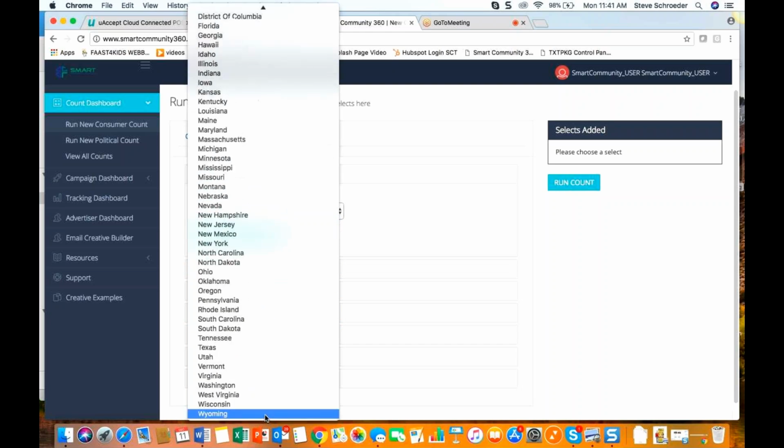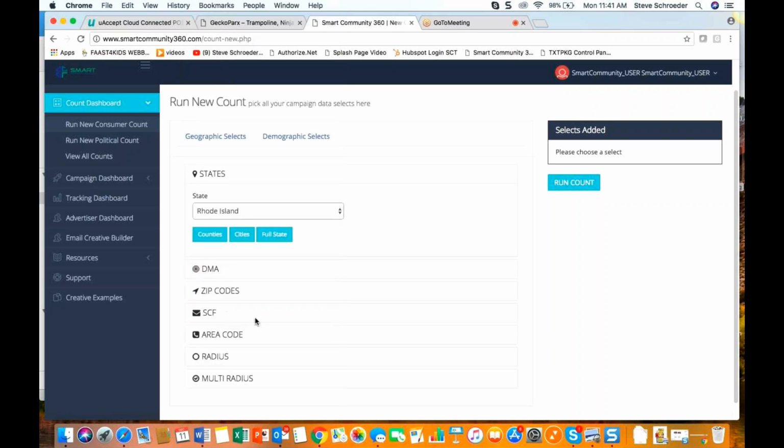People are familiar that about a million or so people live in the state of Rhode Island. So if we click on Rhode Island, go ahead and click the button that says full state right underneath Rhode Island. There's about 1 million people in Rhode Island as far as population is concerned.